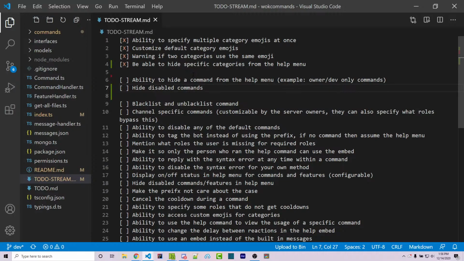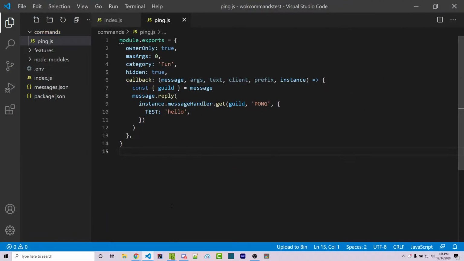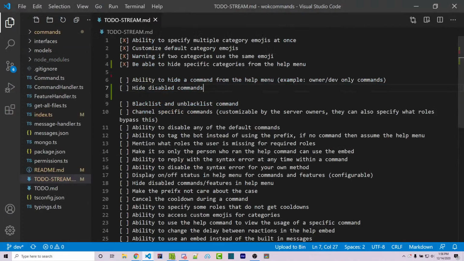So let's see here. We want to do these things. What's the best way to do this? Obviously, hiding disabled commands is somewhat easy. We also have hidden as true. So what happens when all commands in a category are hidden or disabled? We should hide that category as well. That's something we'll look at afterwards.